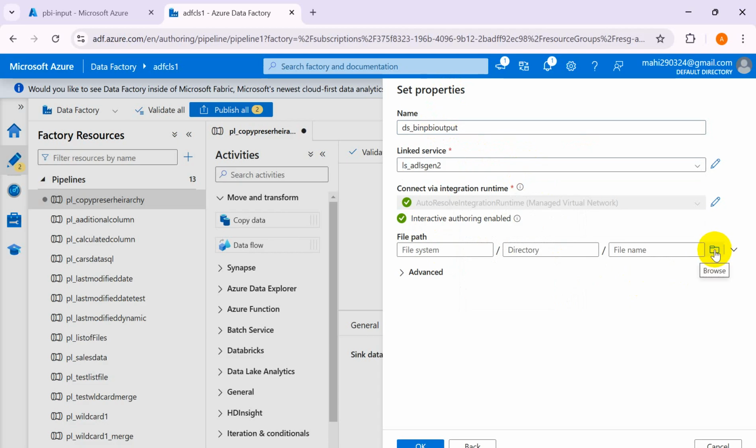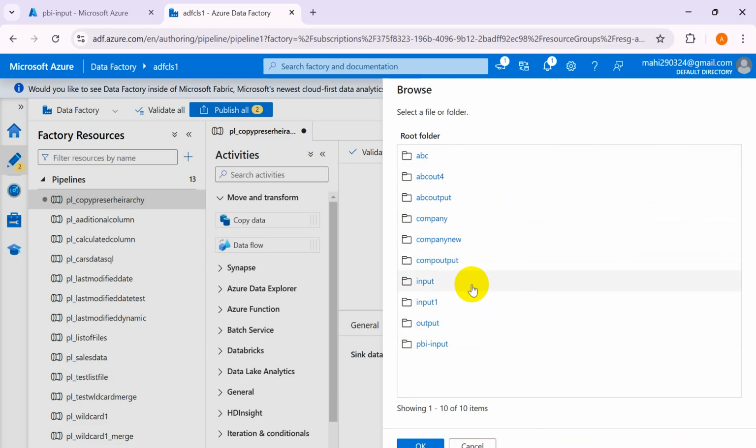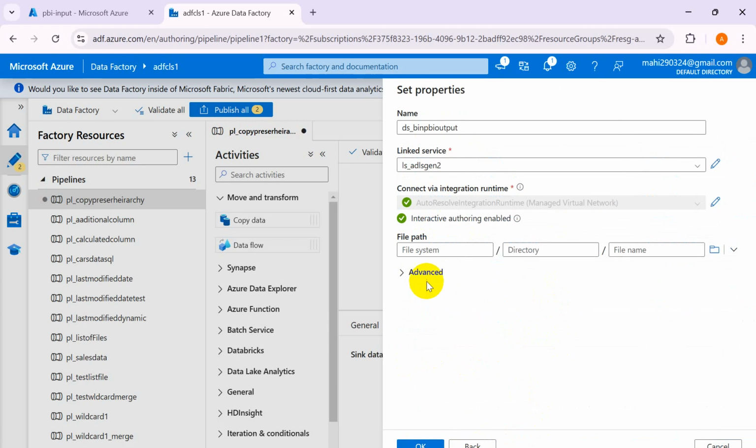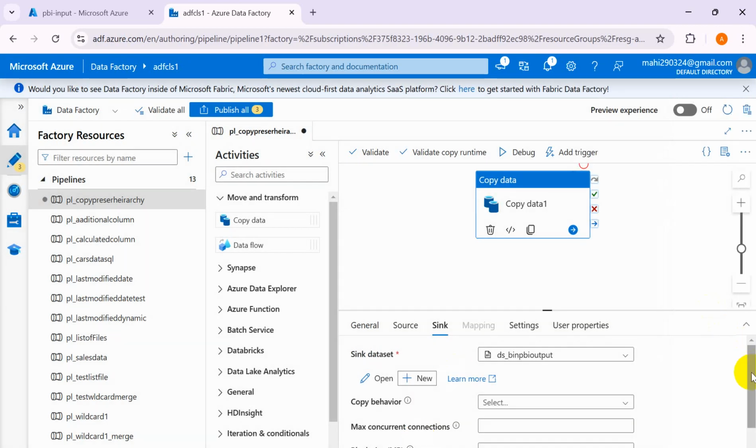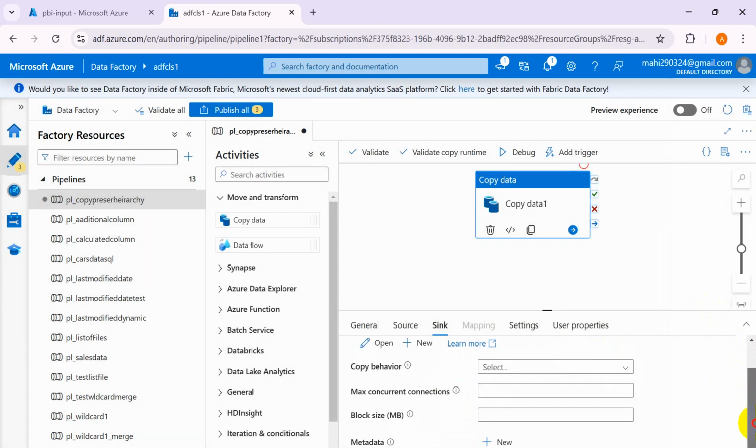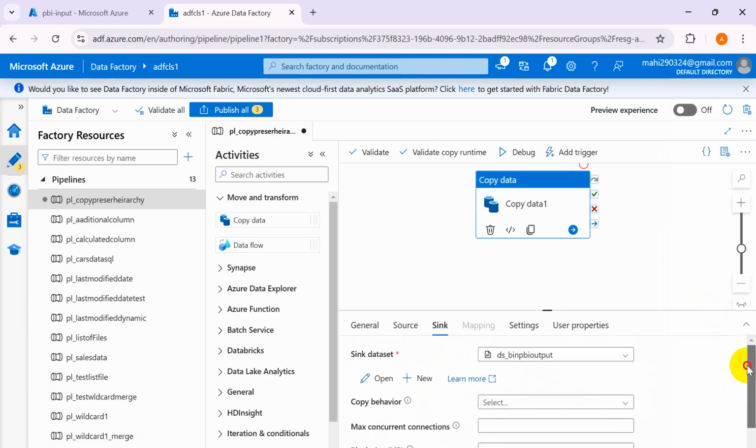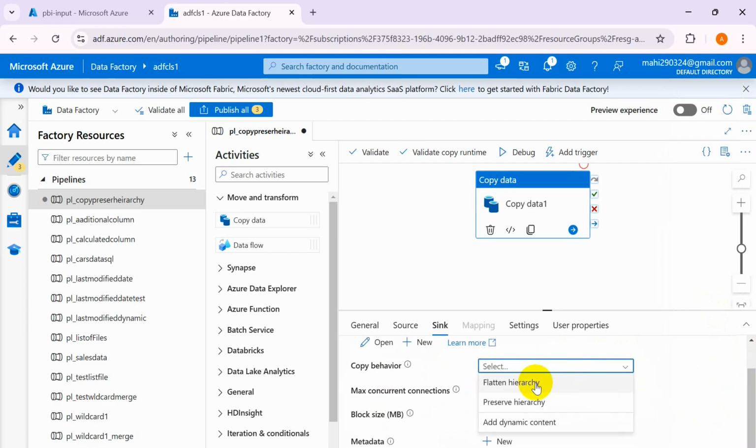Because the container is not available, right? So I want to create a new container. So I cannot select anything. What I will do is just create a name. I will give this name PBI output. So on the fly, this ADF pipeline will create this in the storage account as a container. Okay, I will hit OK. And this time I have to select the copy behavior. So I will use this preserve hierarchy copy behavior. Okay, and I'm going to execute the pipeline.